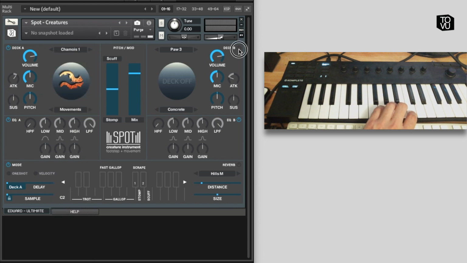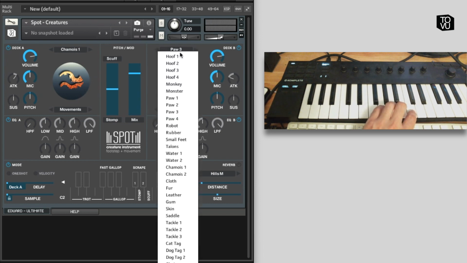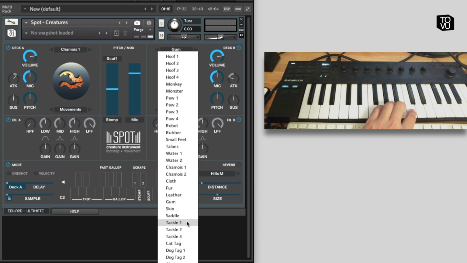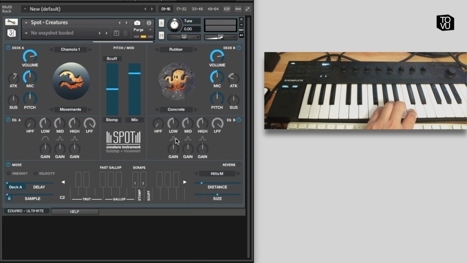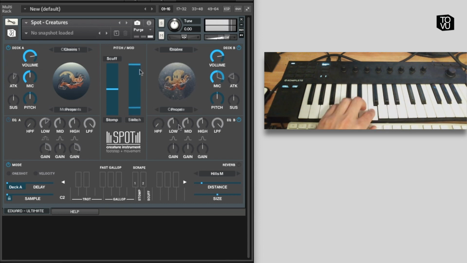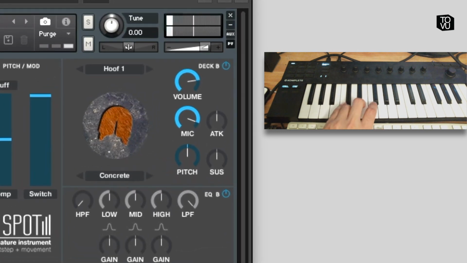And then you can start getting really weird with sound design. You can get like chamois, gum. It's more like a rubbery movement. Let's see, rubber. That could even be like a little squid or something. So there's tons of different sounds in here. There's quite a bit that you can do with this new instrument. It's pretty sweet. So let's just go through all these sounds from the top and see what we got. We'll just go really fast. We got the hoof.